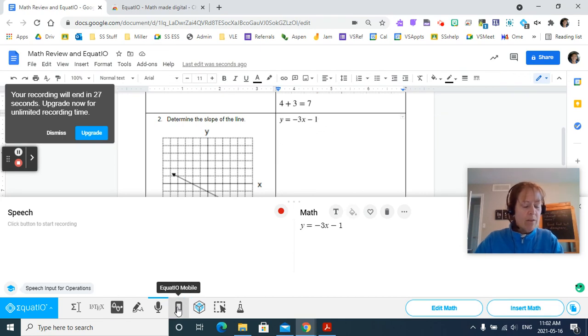The other features down here at the bottom, Equatio Mobile, I'm going to do a different video to talk about that. And the insert math space, a different video for that one as well. But that gives you a little bit of a feel for the functionality of Equatio, which is amazing.